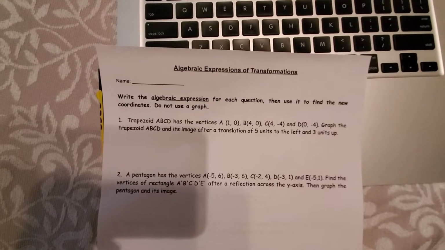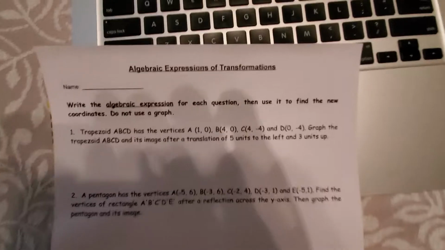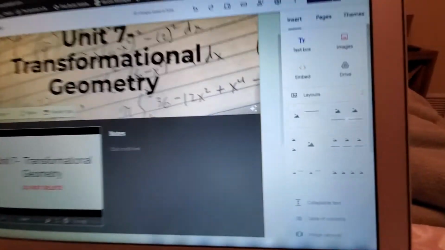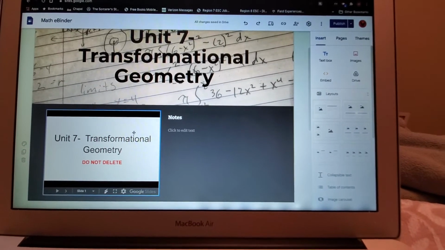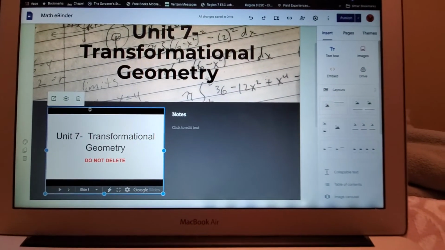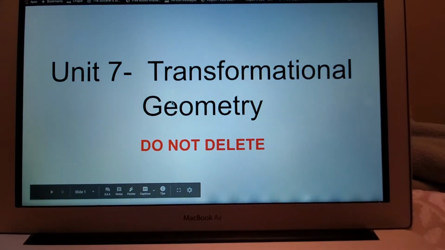Alright guys, so I told y'all I'd make you a video for the worksheet for the day. Before you start, you need to make sure you have this page pulled up. It's the PowerPoint right here for Unit 7. If you don't know how to open it, click on it. Hit the little arrow. It opens the whole thing.